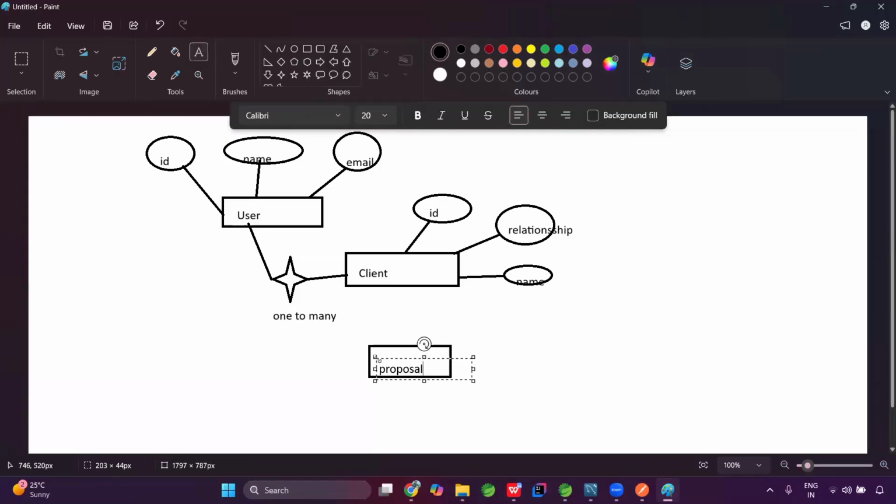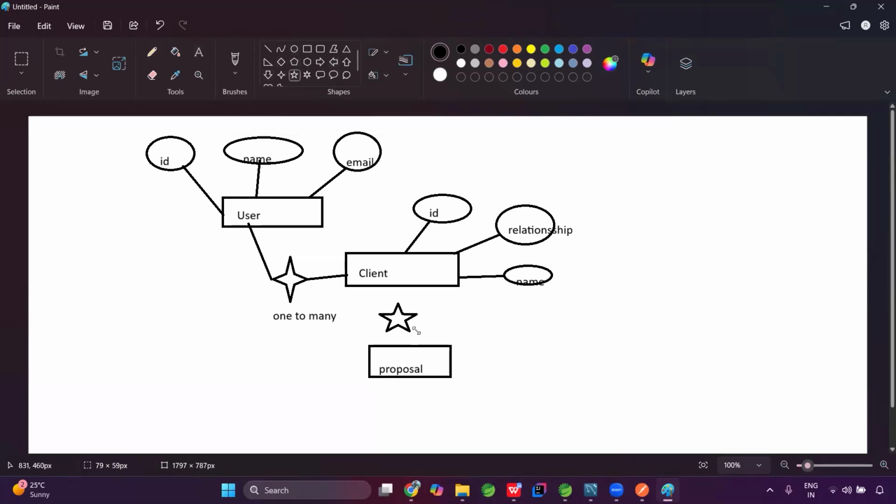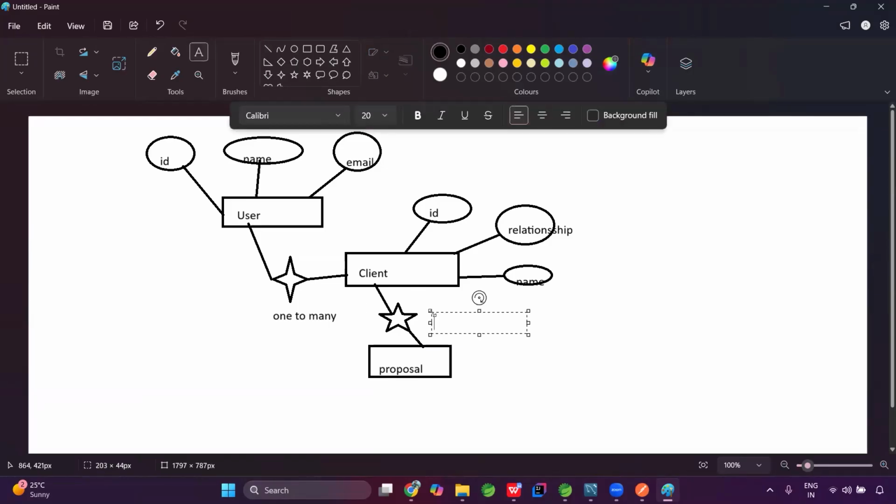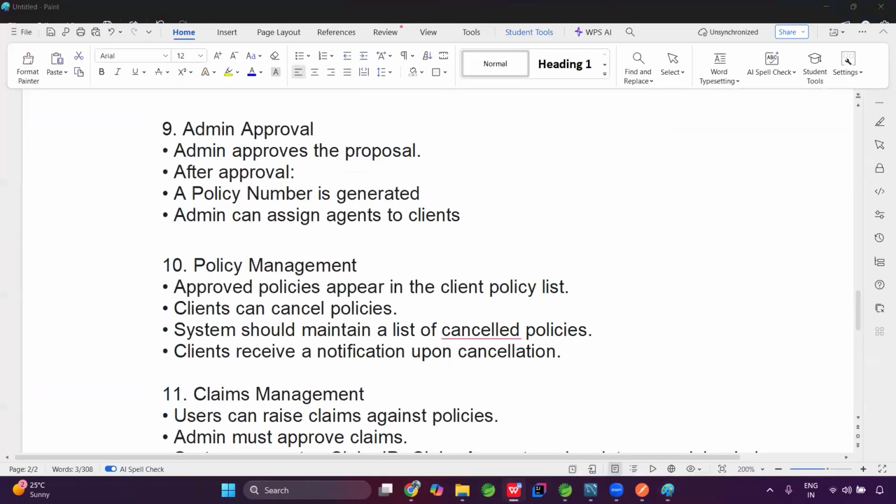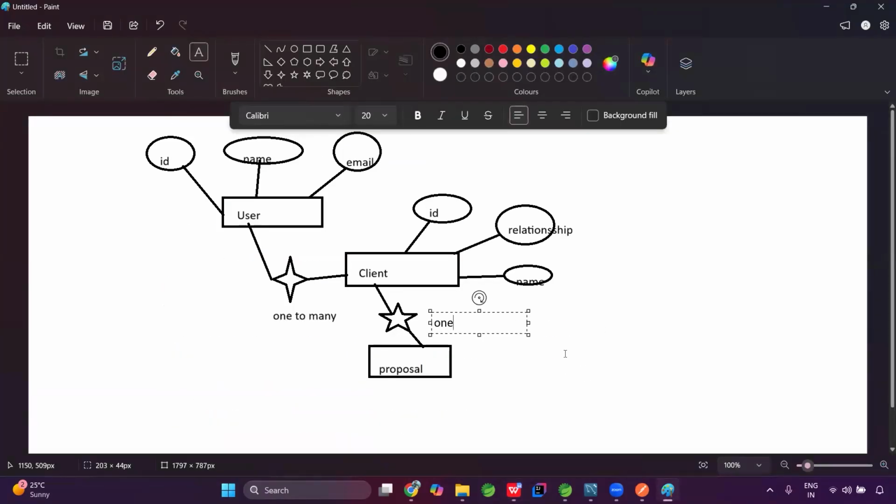Now who is actually creating the proposal? For a client, we are creating the proposal, correct? Now, what is the relationship between a client and proposal? For one client, will there be one proposal or multiple proposals? Multiple, because for one client, for example, here I showed you, we have one client and there were multiple proposals, right? You can create multiple proposals. For example, for one person, I can buy multiple policies, right? One to many.